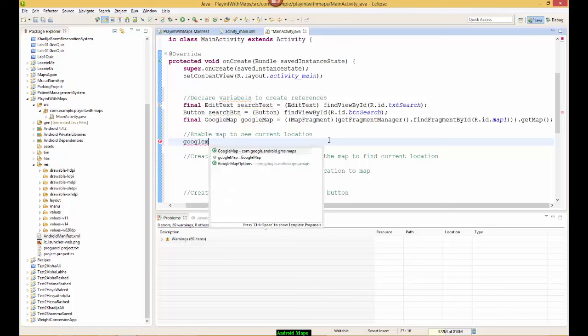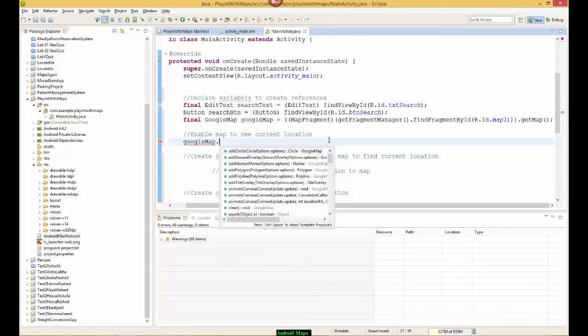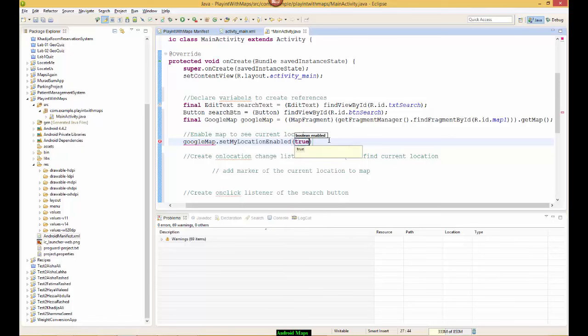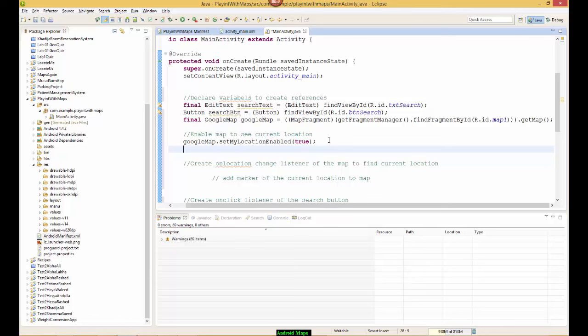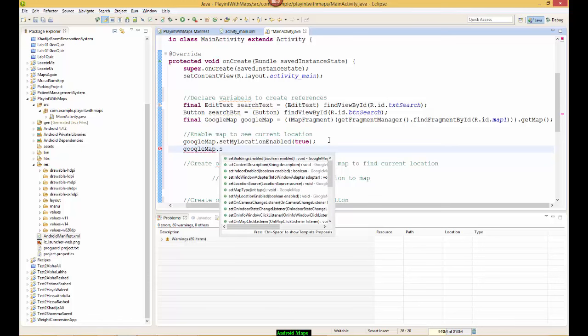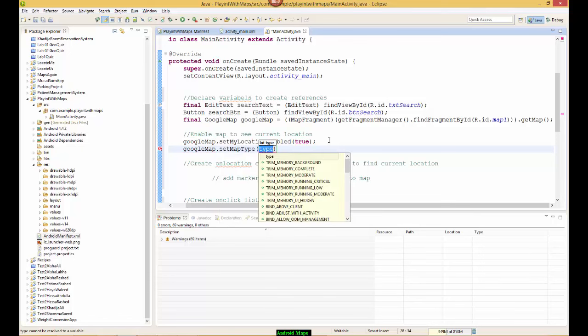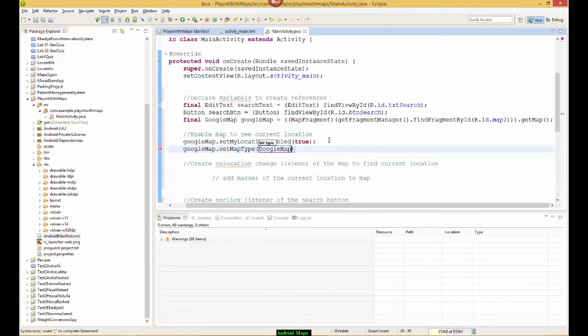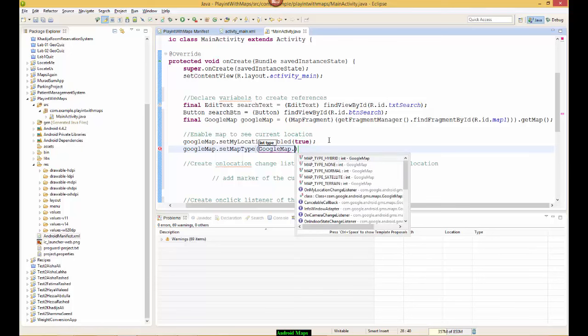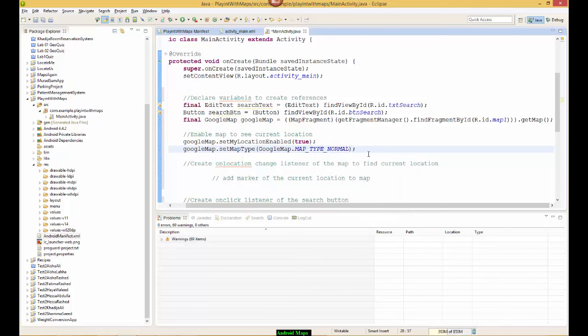Google Map, it's a very simple one line code. Dot set my location enabled, and you do true. So now this will be able to find your current location. There's one more thing you need to do, to specify what kind of map you're referring to, because the view of the map can look like Google Earth or map or navigation. So there are a couple of choices here. Google Map dot set map type, and the choices are dot map type hybrid, none, normal, satellite, terrain. Let's change this to normal, and then go down.